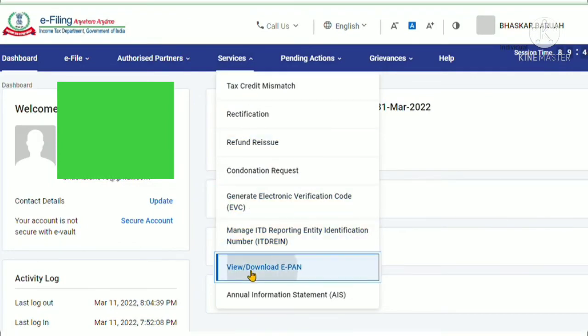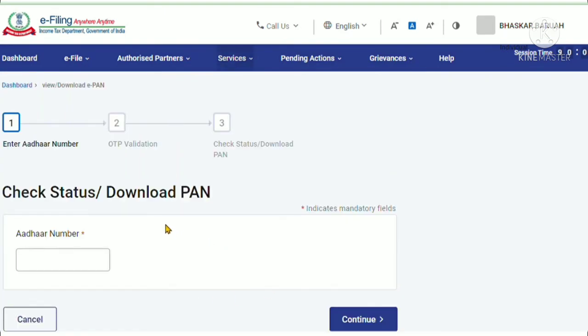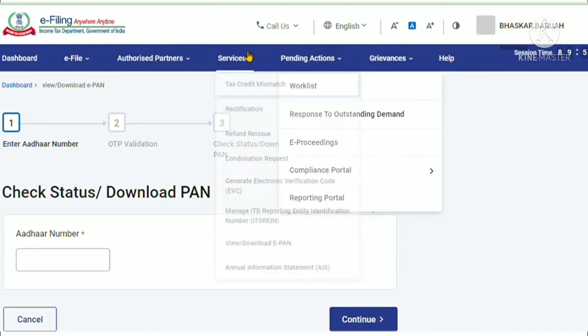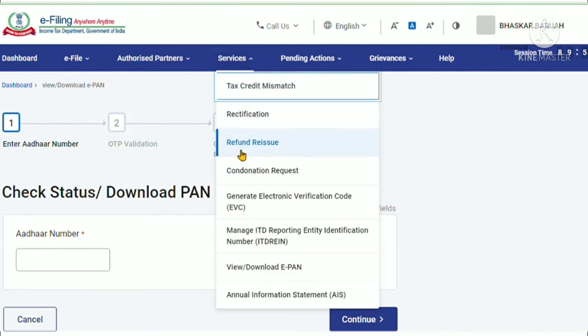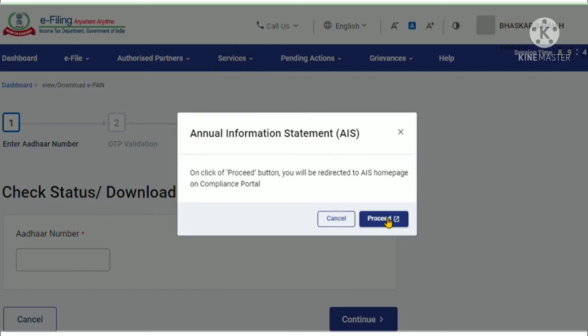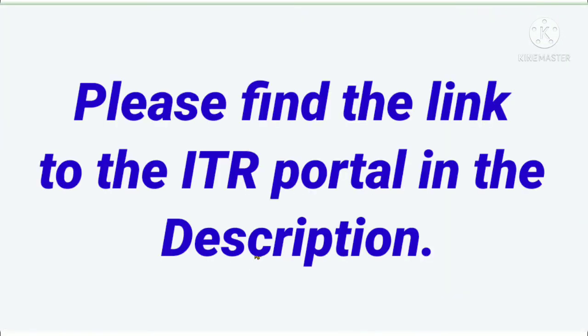Over here you can see we have one option, View, Download or ePAN, that is, you can check the status of PAN card or you can download PAN. There is one more useful link over here. You can see that is Annual Information Statement. In this statement it contains the consolidated report for the whole year.